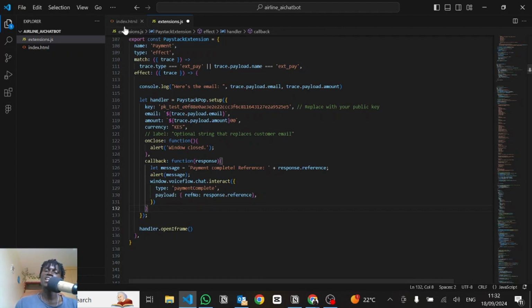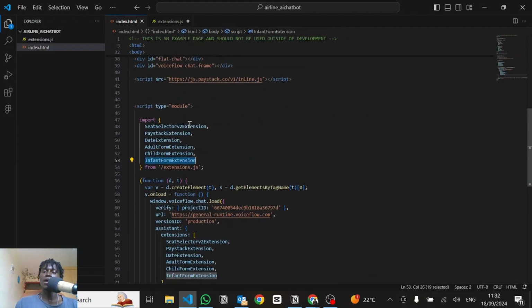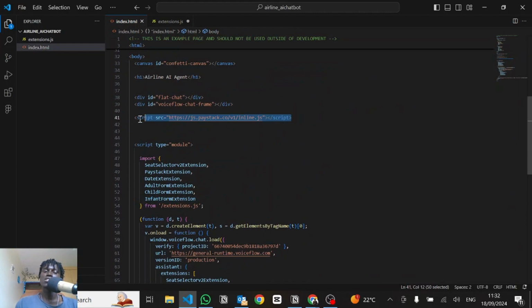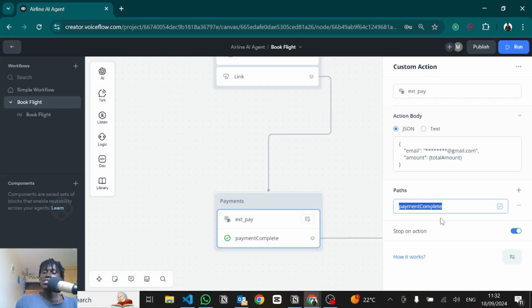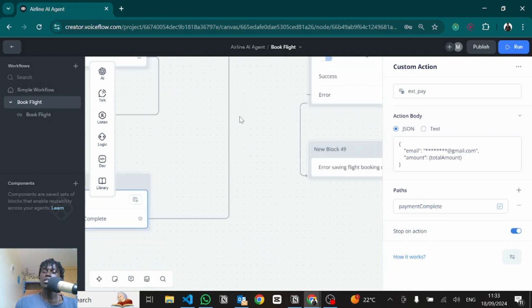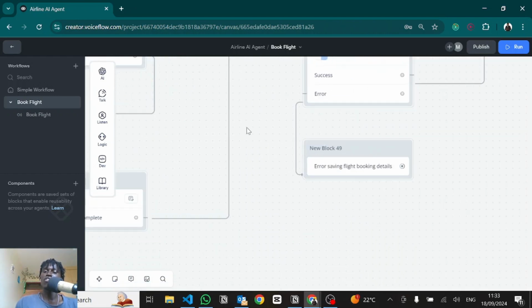Then if I go to my index.html file here, I insert this script tag which contains the Paystack modules, all the JavaScript library that you'll need for Paystack, so that you can work with it. So it's that easy. Once it's done, payment complete, we need to save their details. So we'll move on over here.